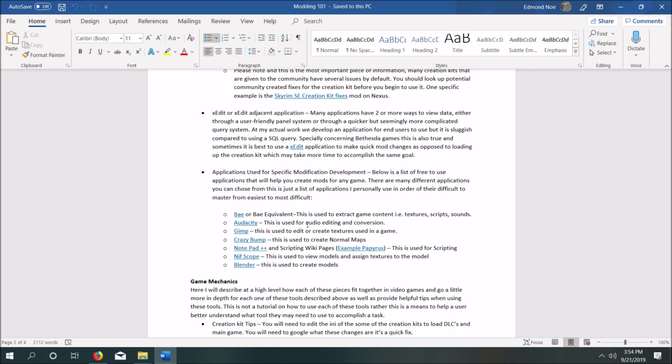Starting with Bay, or Bay equivalent. Bay is basically used to extract a compressed archive from Bethesda files. Bethesda uses a specific type of file compression, and Bay just uncompresses it so that you can view those sound files, texture files, mesh files, whatever have you. Otherwise, in the compression format, you can't view those.